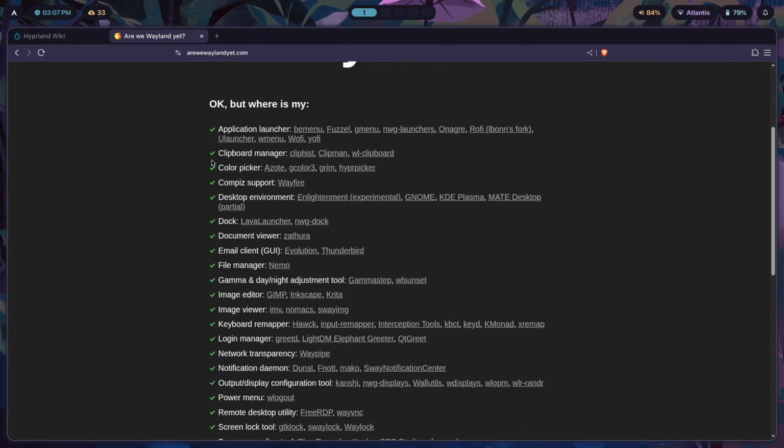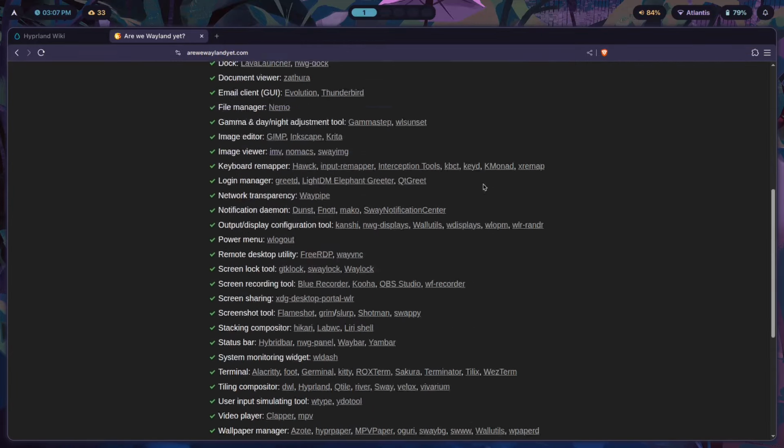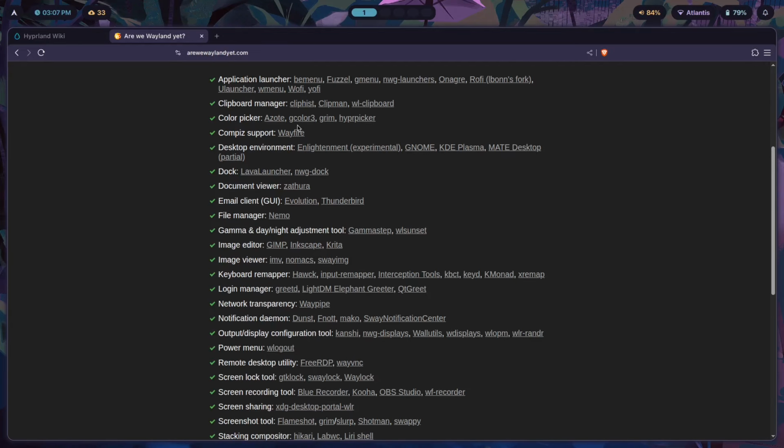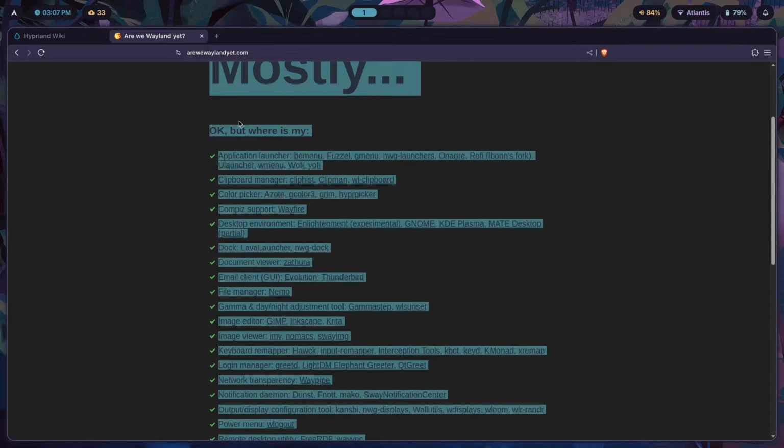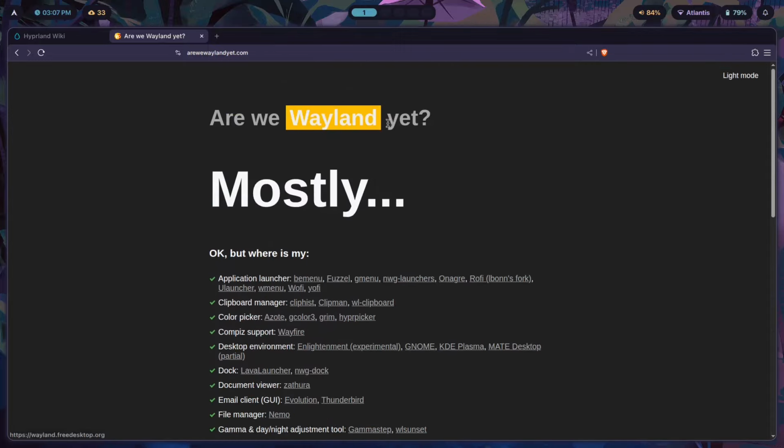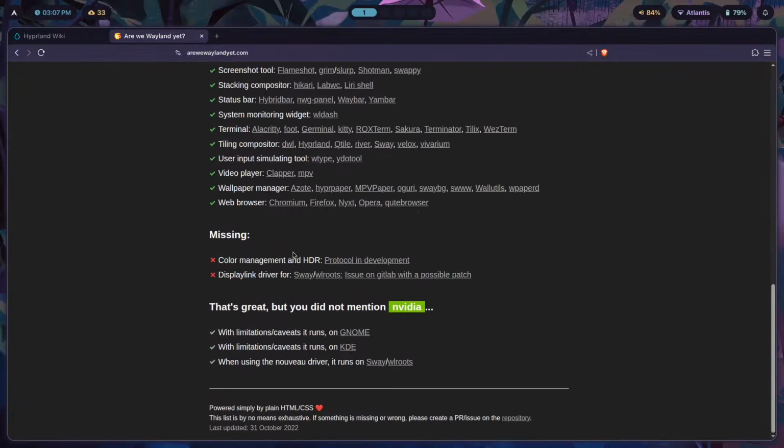App launchers, clipboard managers, color pickers, compositor support, DEs, docs, document viewers. By the time I run through this list and name all the names, it's going to be half an hour, which basically means you have everything. So this should just be rewritten to yes. And this too, give it another year or two, you're going to have DisplayLink drivers for this as well as color management in HDR.